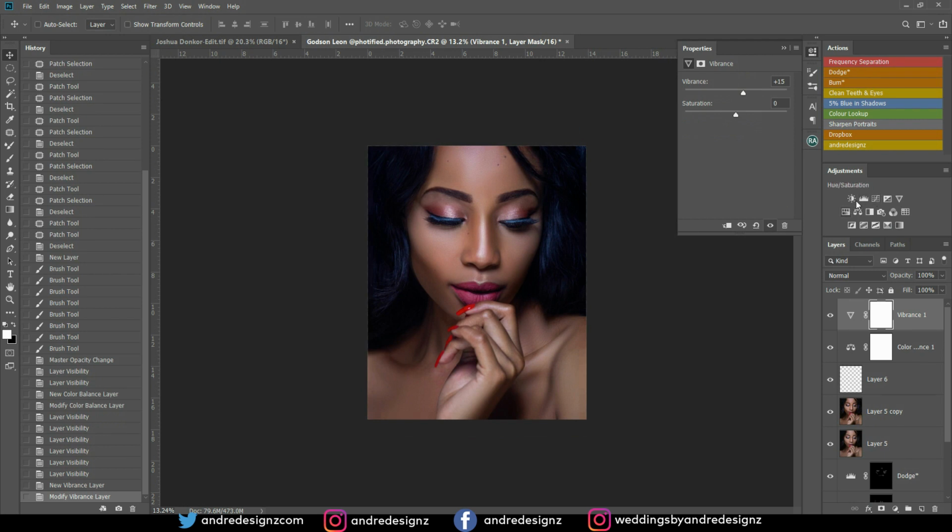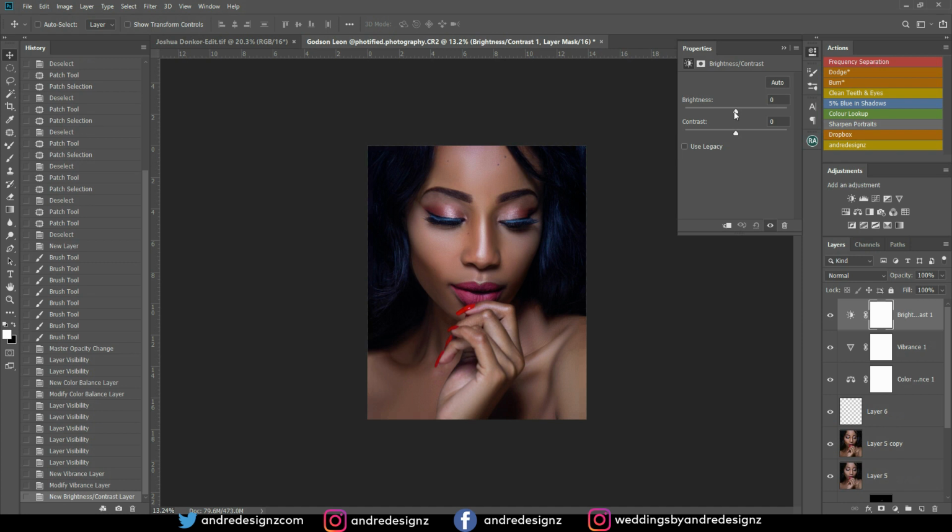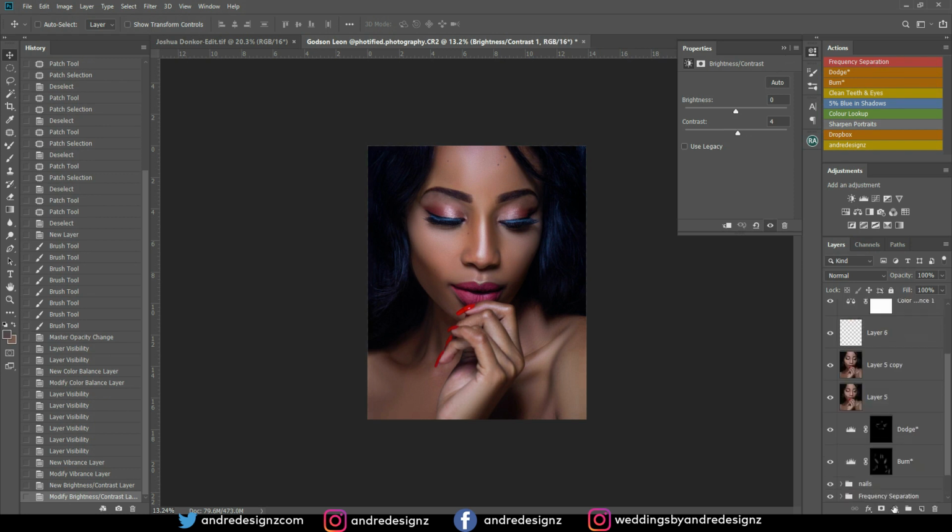Again, where's contrast? Contrast is somewhere right. Did I pass? Oh, brightness and contrast. I don't know why I took so long to find it. Right there. Good. So that's it for the image. I'm just going to save it now. I'm just going to merge everything.